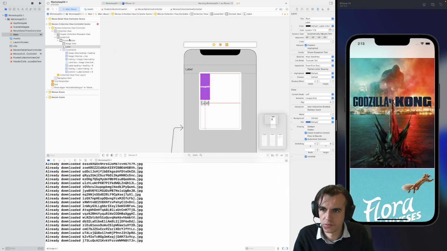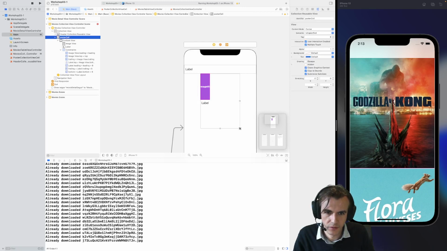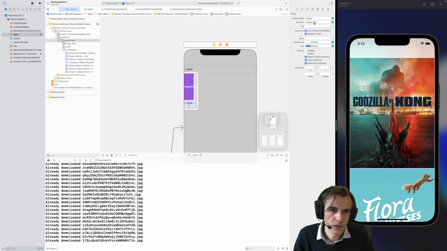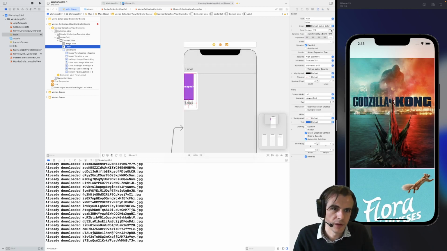And I can shrink this poster cell back down if I want to. I'm going to set the label size to be a little smaller. Oops. That's not the label, that's the content view. Label, and let's set it to be caption 1 size, so a bit smaller.